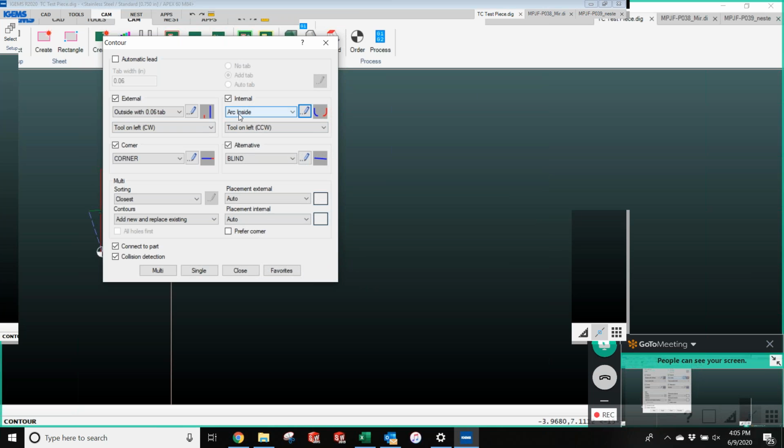Yeah. And then also, if you find that there's a certain type of lead that you want to use on thin material and a different type of lead that you want to use on thick material, you've got this favorites button down here. So you can click on this and click on save and give it a name, and then you can easily switch back and forth between different setups if you do find that you've got a preference for different leads on thin and thick.